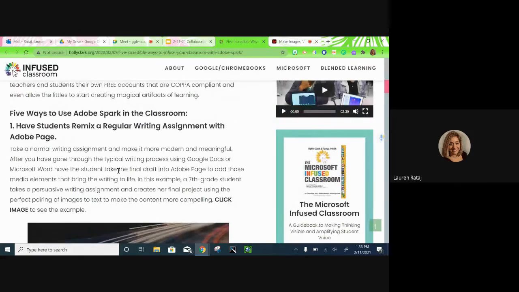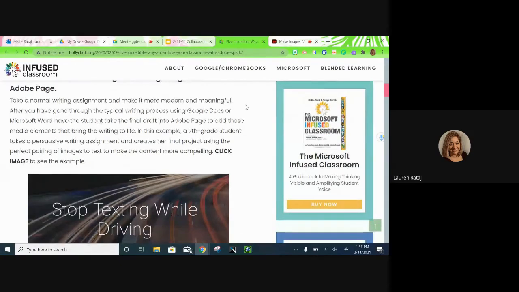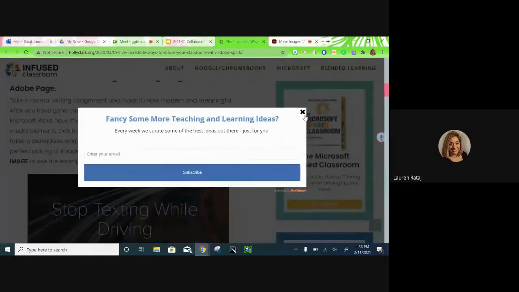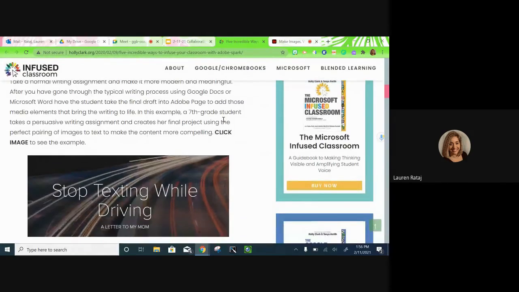This is one of my favorites: having students remix a normal writing assignment. So yes, going through that writing process is important, but to publish it, how neat would it be if a student then took their opinion piece or their personal narrative, or a persuasion essay, and made it instead into an Adobe page, then to bring those writing elements to life.